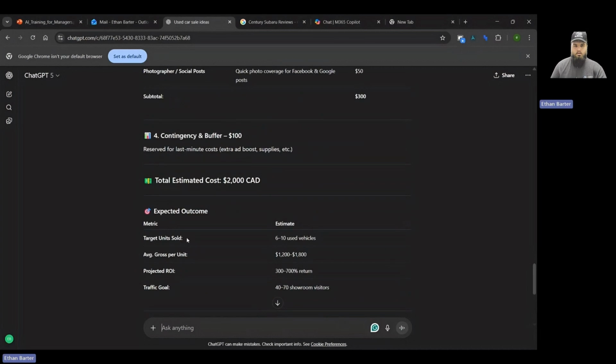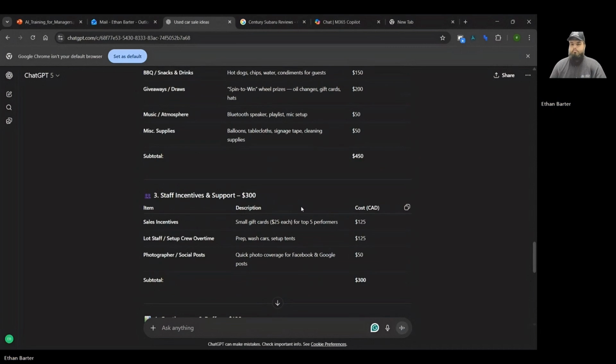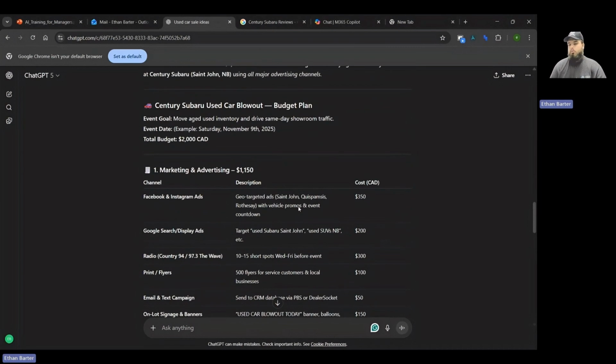It says expected outcome, 6 to 10 vehicles sold. Is that accurate? Maybe, but it gives you an approximate idea of what you'd be looking at if you want to run a one day sale.